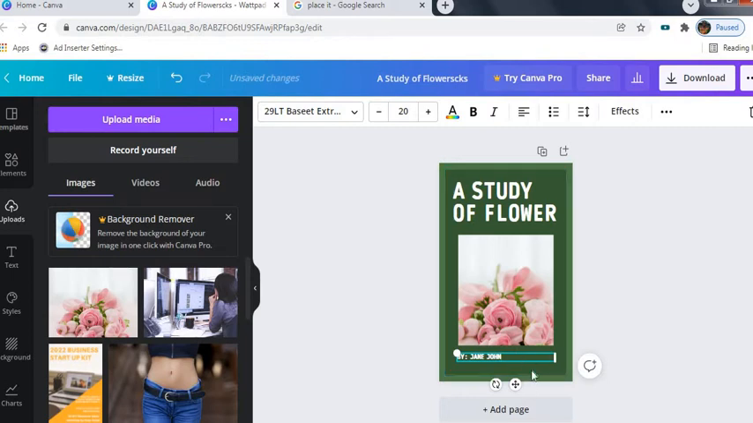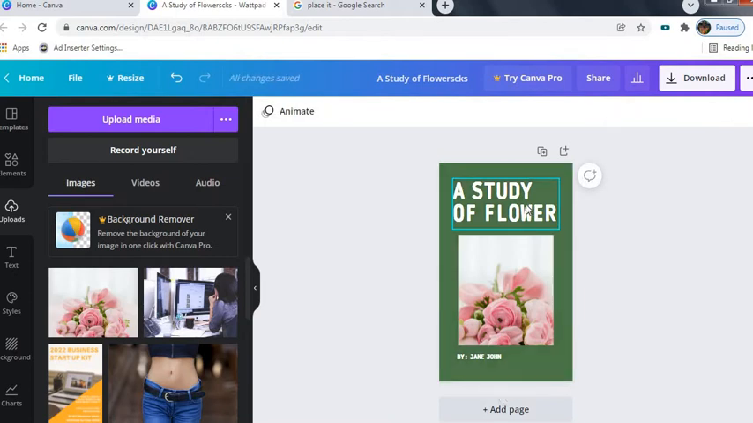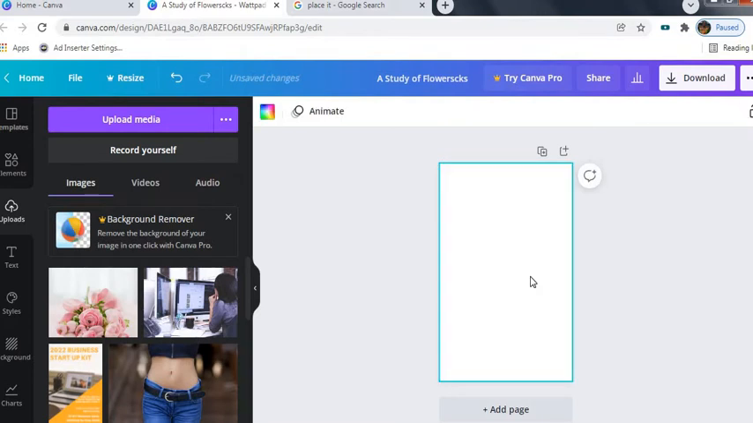You are the author, you write your name there. Okay, this is it. Now, because we already have a different image that we have created with the flower that we want about the study of flower, you can also decide to use a plain template and upload your image. So if you want to do that, you're going to delete all these ones. Just highlight it and delete it, highlight this and delete it, highlight this and delete it.